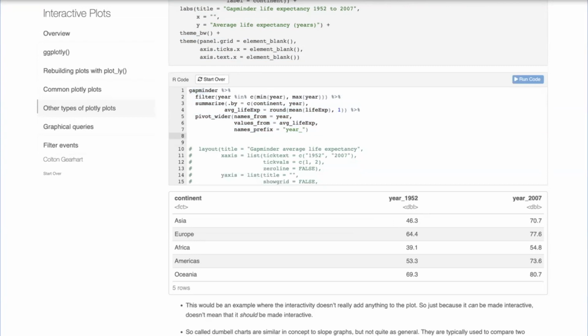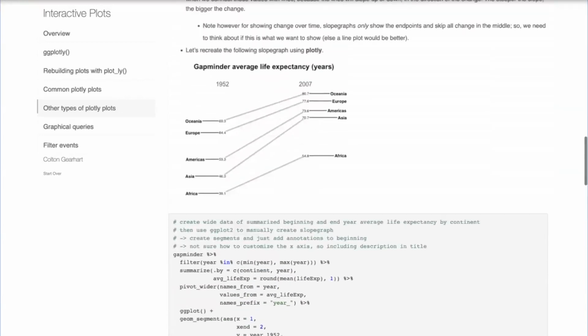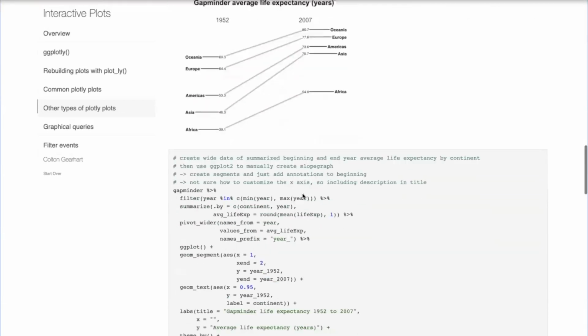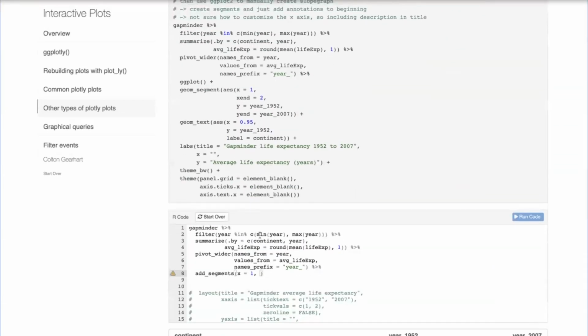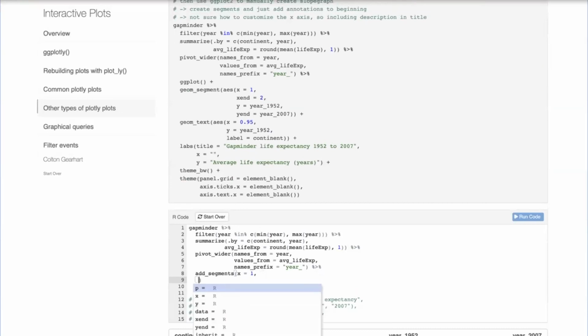So what we want to do is first pass this to the Plotly function. So recreating the slope graph, we take that wide data and we're going to first add in these segments. And we're going to start our axes at 1. So this axis, the 1952, will be 1. This axis will be 2 for 2007. So we're going to start our x at 1, and we're going to end the x using xend at 2.